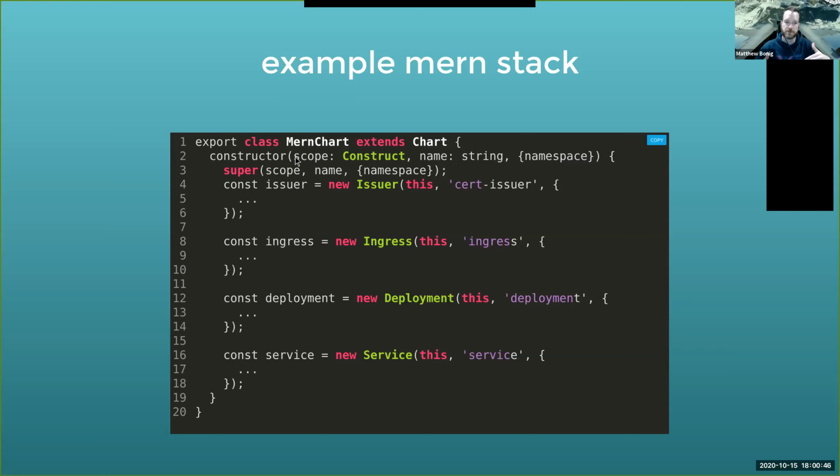So we'll get to that here in a moment. We've got a name, which is just a basic identifier within the entire scope. And then we've got properties that we pass in as the third parameter. So very standard, every construct you see is going to follow the same pattern of scope, name, and properties. Once I get into the constructor, then I use these properties to go ahead and start building out other constructs.